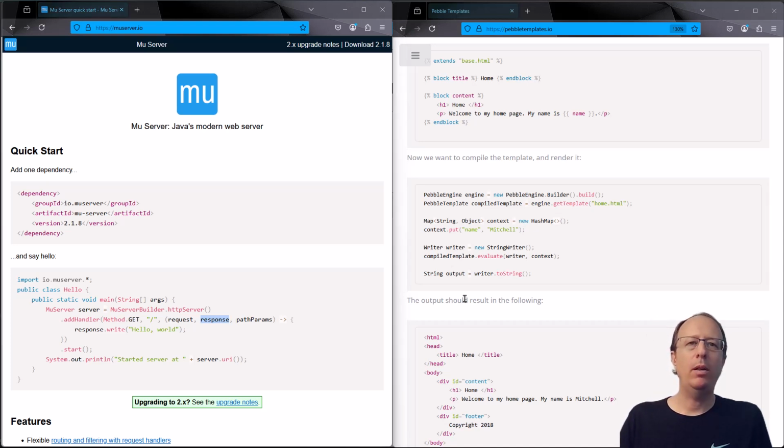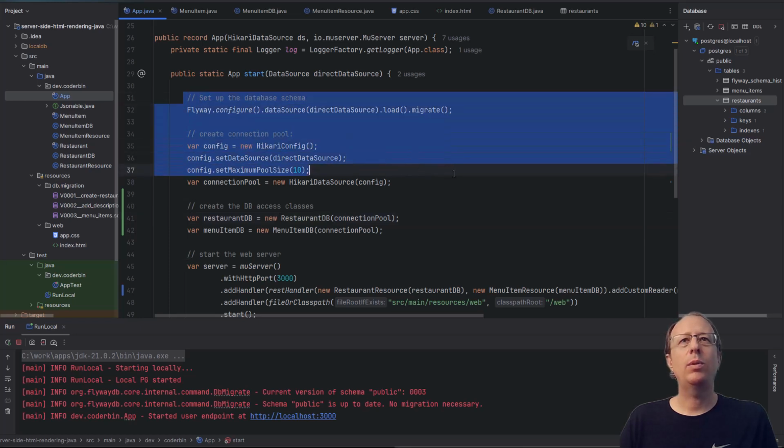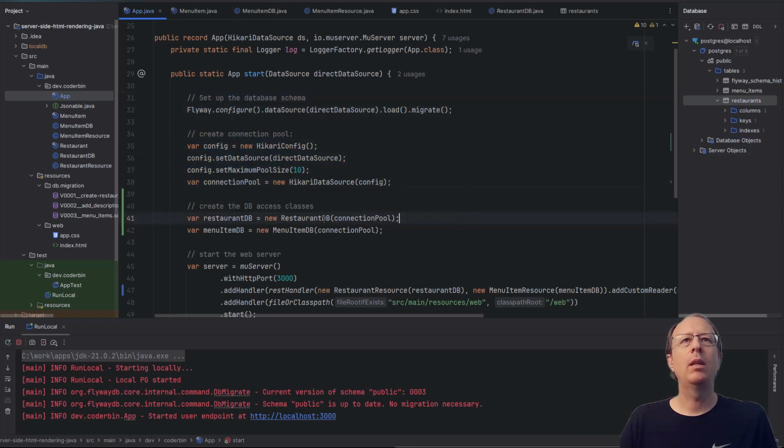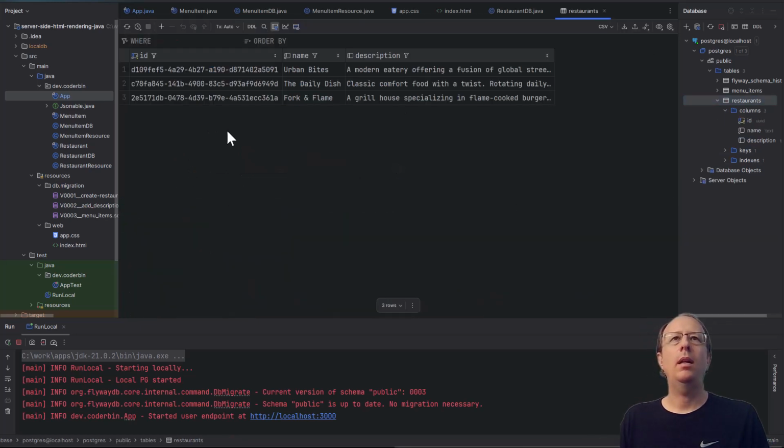We will be working on a sample restaurants application that we've been working on in a previous video. Here it is here. It already has a database, which we set up and configure here. We have already got code that can read from a restaurant table that we added over here. And we've put a little bit of data in there already. So we want to render these as HTML.